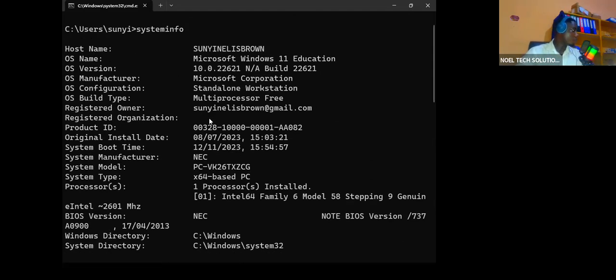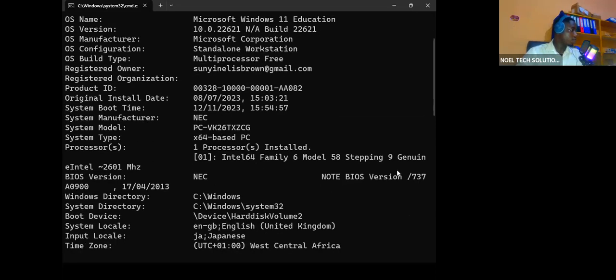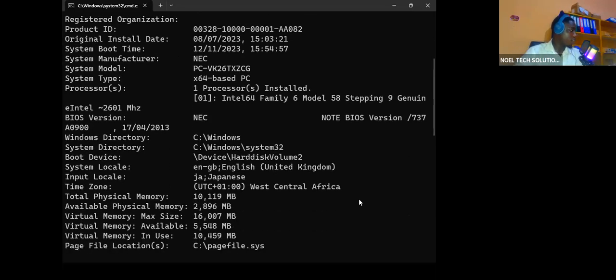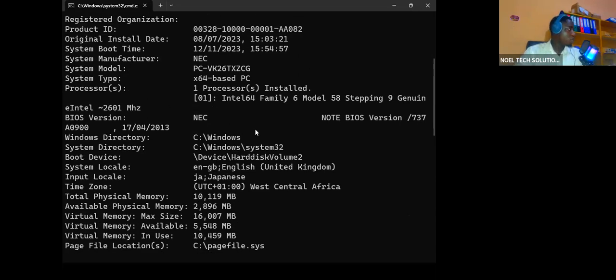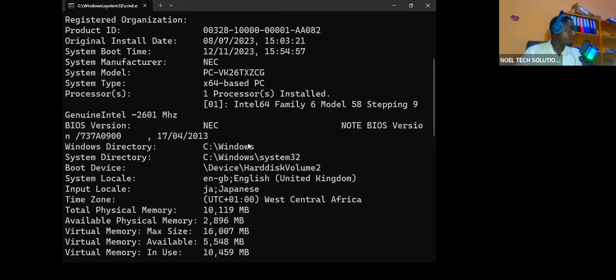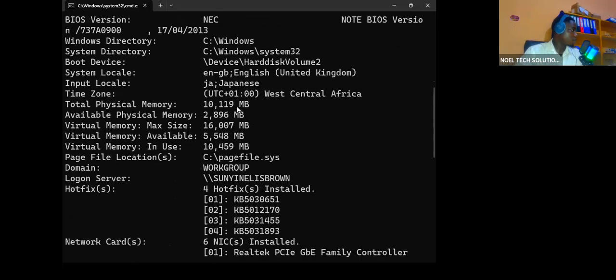You can even see it's registered to my email. This Windows is registered to my email. And there is a lot more information that you can find on this interface as soon as you type systeminfo. You can even see the amount of RAM that you have, 10,119 megabytes. That is equivalent to 10 gigabytes of RAM.